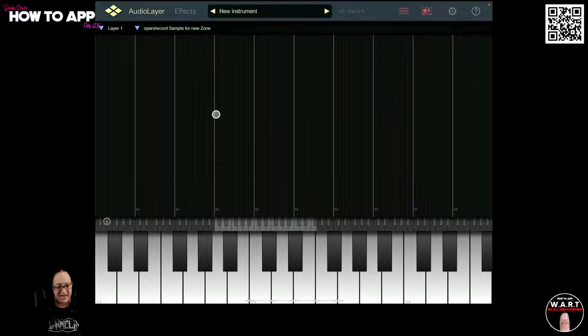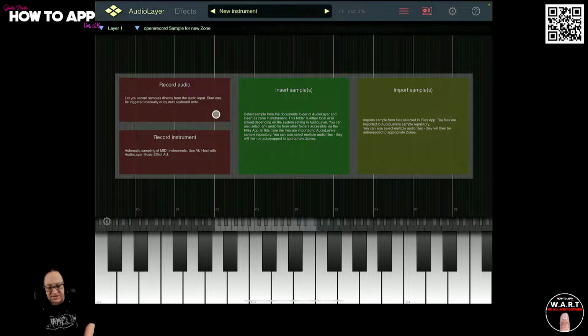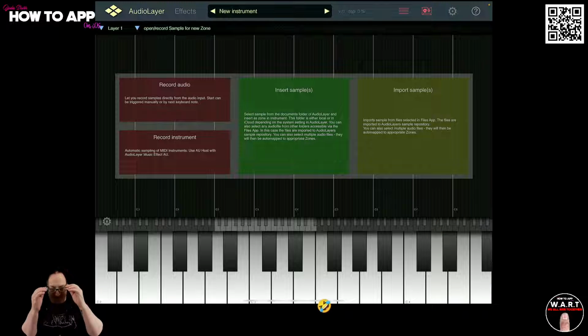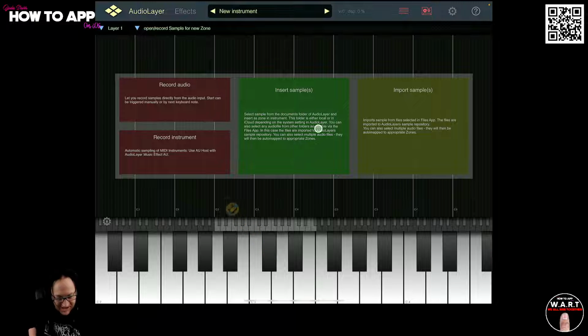All you need to do is just tap, and you'll be given this screen here. These are your options for importing samples and recording samples. You can record audio straight in from your microphone on your iOS device, iPhone, iPad, or your Mac. You can record an instrument. So if you have a synth, you can actually plug that in and it will pull sounds from your instrument automatically and map them for you. I'm not going to have time to do that today. There's just so much going on.